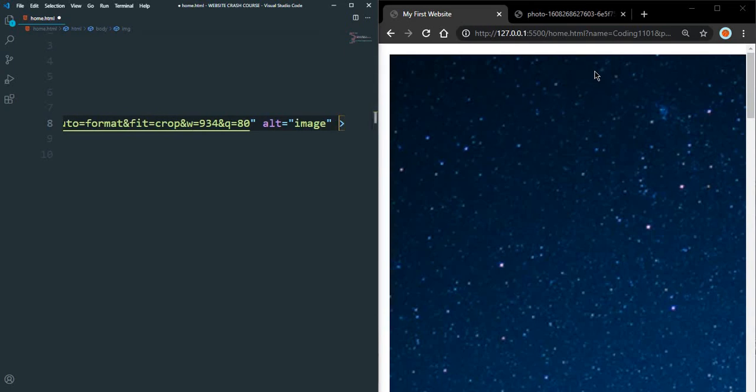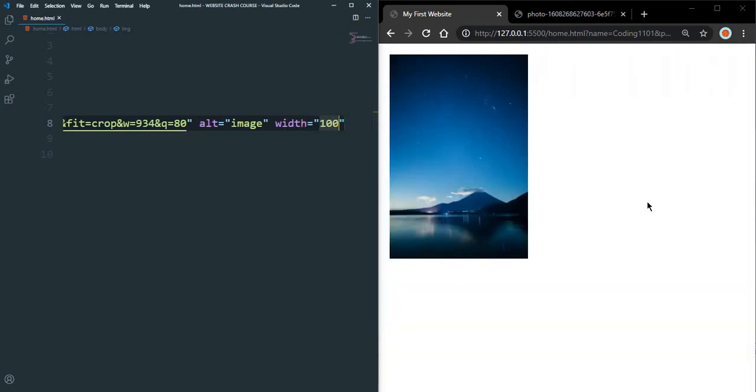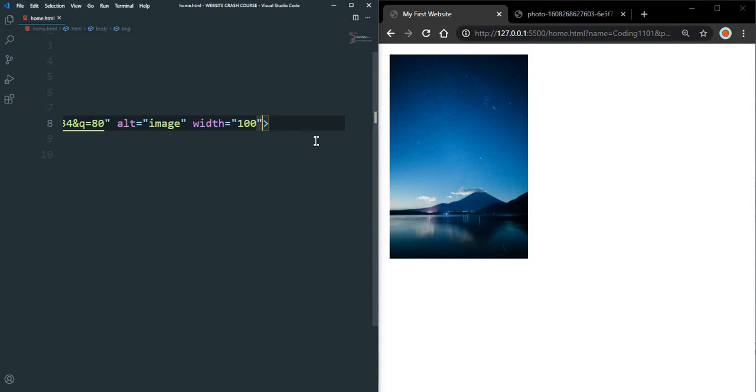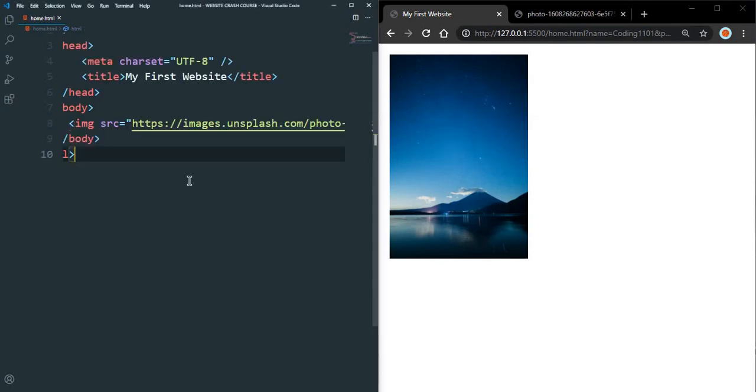Next part, we are going to get the width of about 100. It makes it a bit smaller and it auto generates the height to also change. If we make this 100, it's a perfect square, but I'll just leave it with 100. Done.